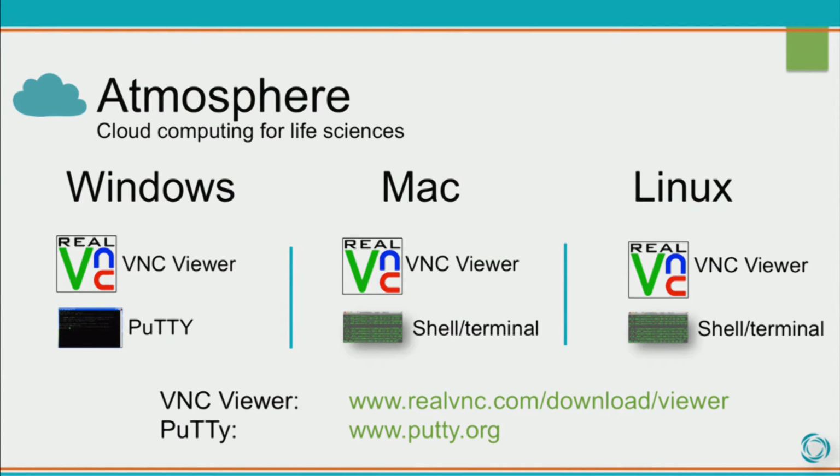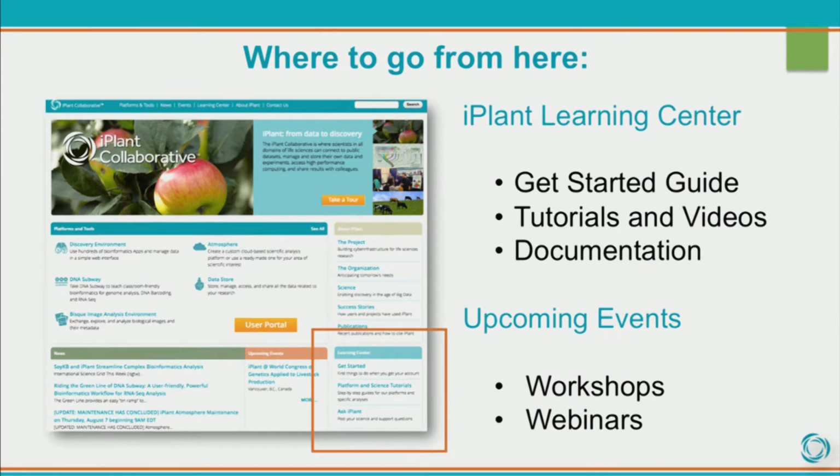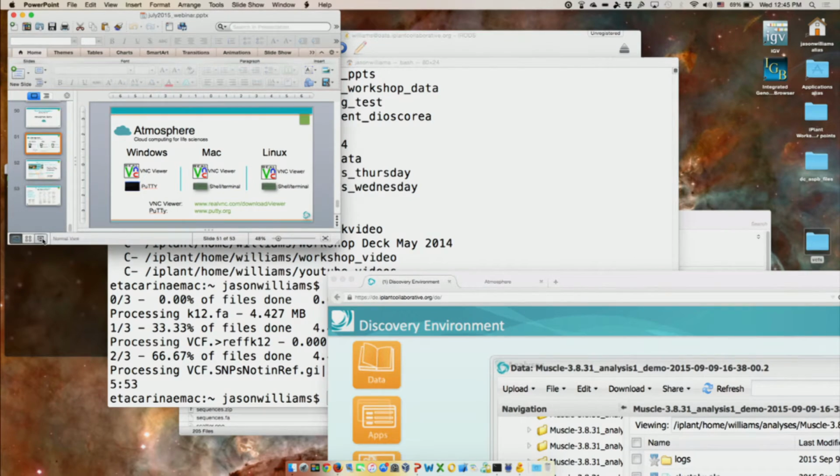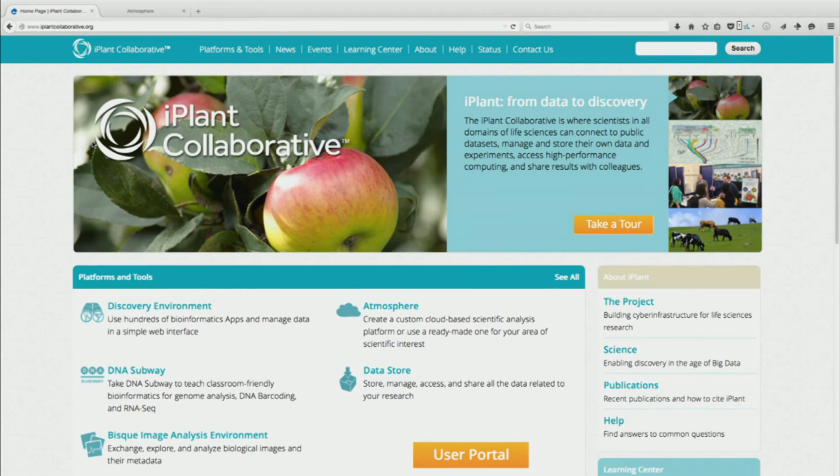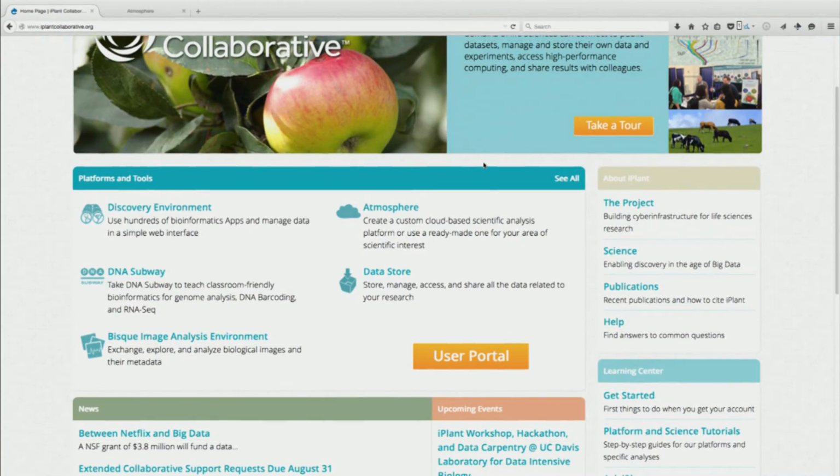There are several ways. All the instances you can connect to via the command line, via SSH, using either PuTTY or your terminal. And many of the instances which have a desktop can actually be accessed, as we're going to do, through VNC. Okay, so let's do that demo really quickly. Come back to the iPlant Collaborative homepage. Okay, and this time what we need to do is where it says Atmosphere, you're going to go ahead and click on Launch.